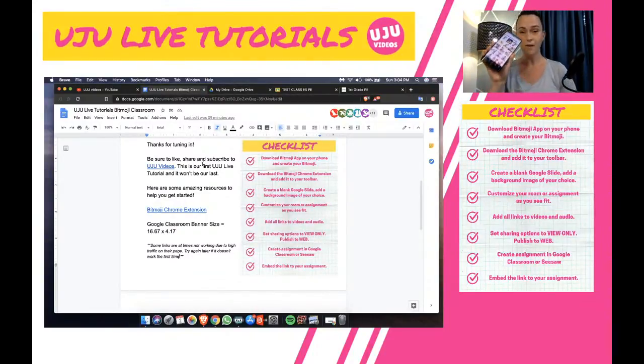So again, find the Bitmoji app on your phone, either in Google Play or in the App Store, and create your Bitmoji. That should be step one. Now you can start creating your classroom without having a Bitmoji as well because you can add it in later on, but it's fun to have the Bitmoji in there right from the start.